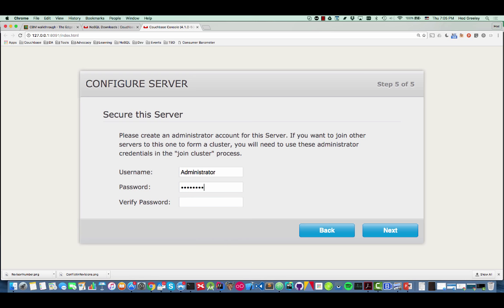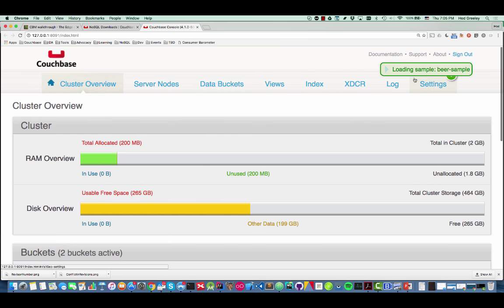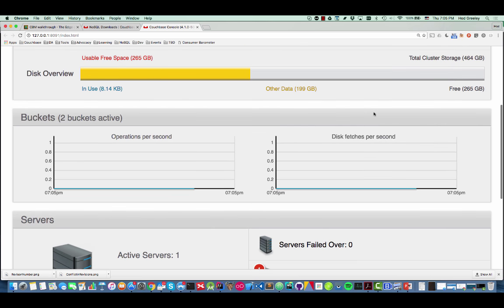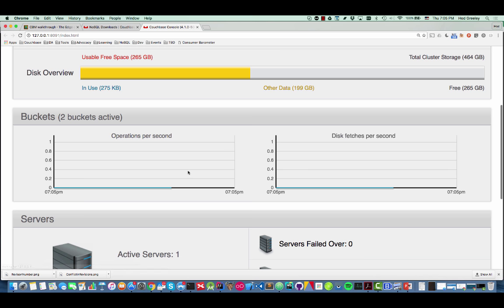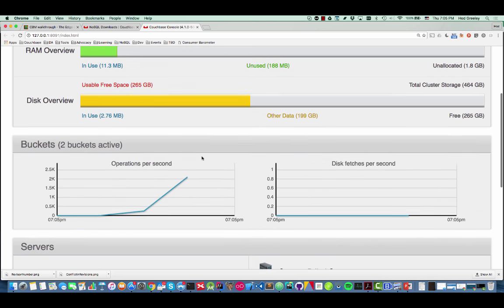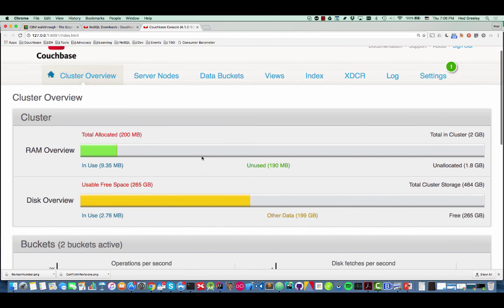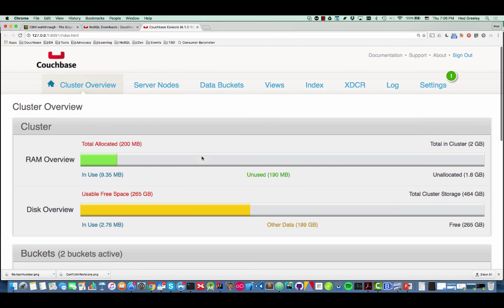And then you set your password, which I will cleverly set the password, and bang, you're done. So you can actually see it in action here where it's loading. It's now loading up that beer sample database, and we can see some things like this measure of the number of operations. So you'll see it ramp up really for a short bit here while it loads up that sample data. And it's up and running.